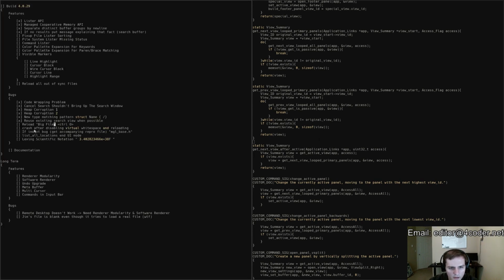Reload big file. Crash after disabling virtual whitespace and reloading. I don't know what this is. They seem related. They seem like the same thing. If the big file is big enough that virtual whitespace is disabled, then we would have a reason why this causes the crash. And so then it would just be a matter of why does virtual whitespace being disabled cause a reload to crash. But I can't reproduce.